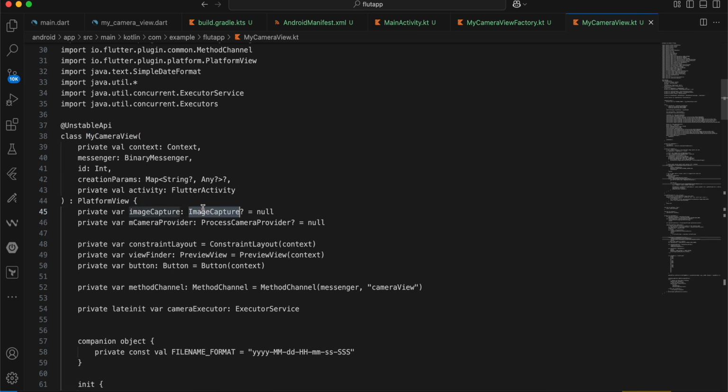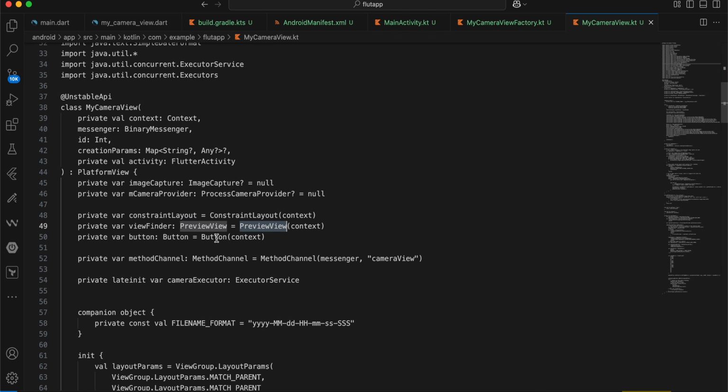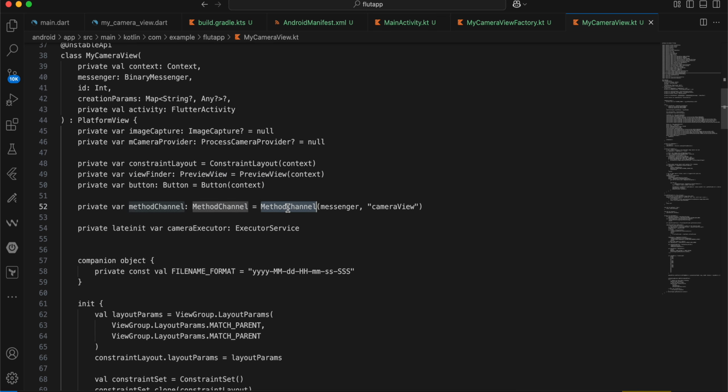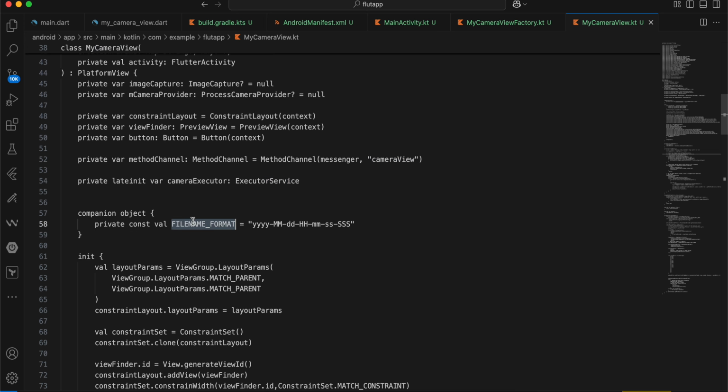Here we initialize our image capture. This is our process camera provider. Here is our constraint layout. Here is our preview view, initializing everything, and here is our button. This is the method channel, so I'm using the same name which we defined on the Dart side. Here is our camera executor service. This is just a variable for getting the file name.